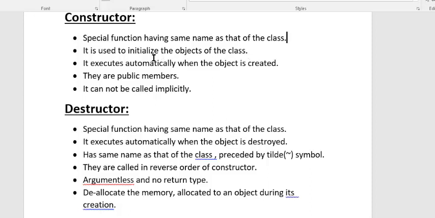Number three, it executes automatically when the object is created. It means whenever you create an object of the class, it directly executes. No need to do anything else. Number four, they are public members. Public means they are global, they have access all over the program.